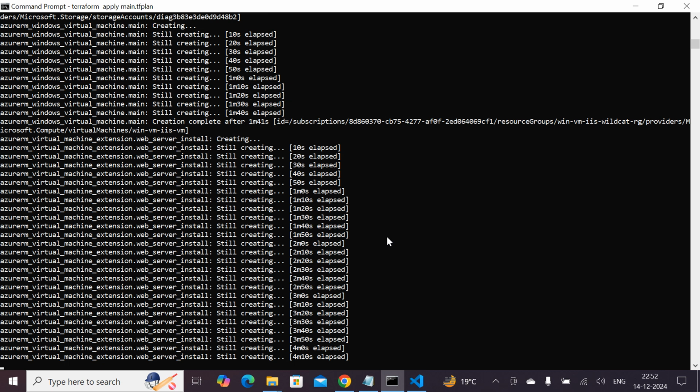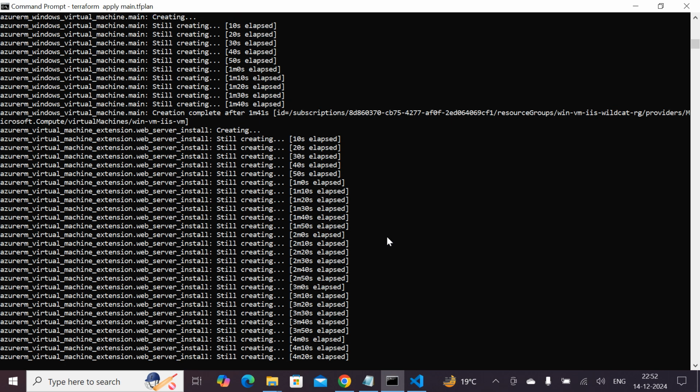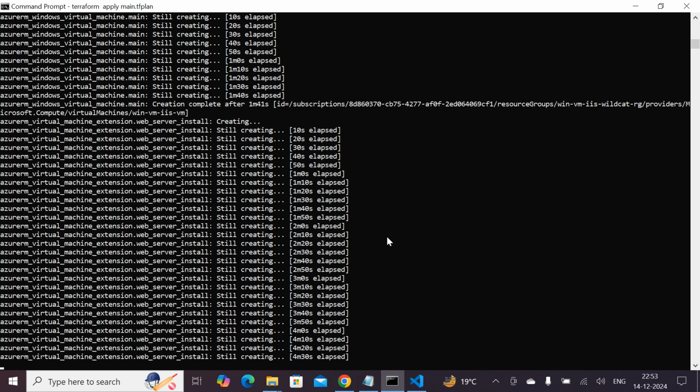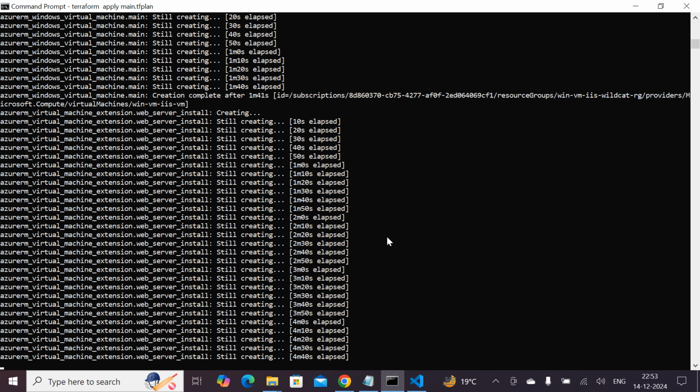Which language is it using? HashiCorp Configuration Language, HCL language. Just remember it. And it is an open source tool. We can integrate it with all the cloud service providers, and at the same time, we can use it on premises as well. This is the beauty of Terraform.